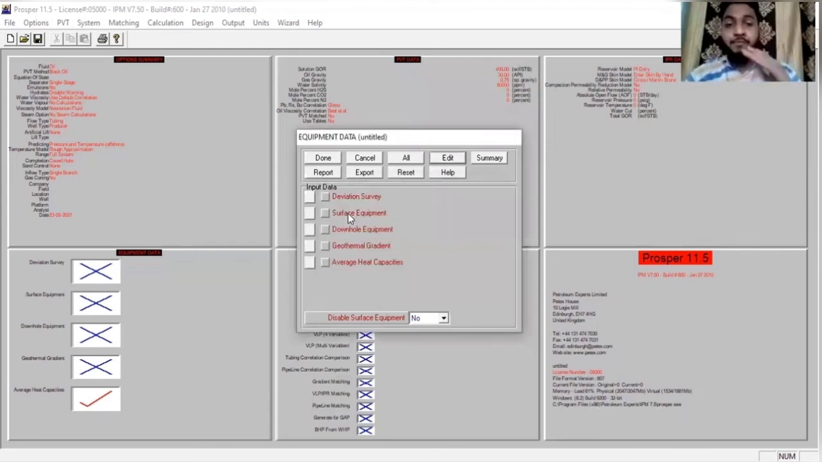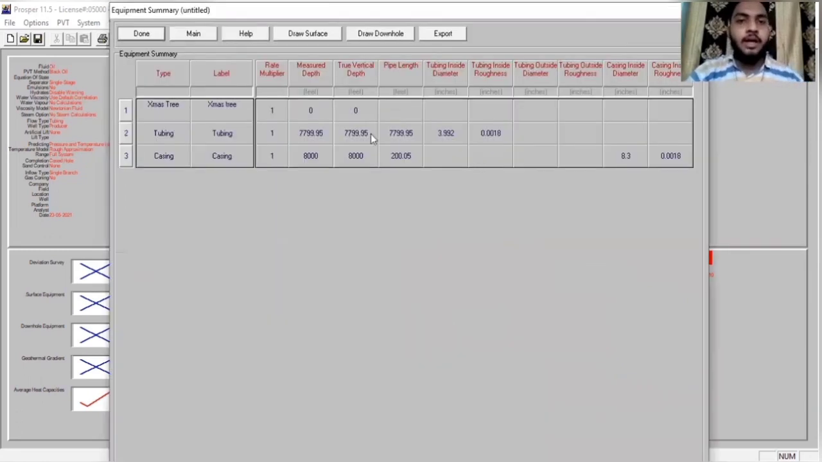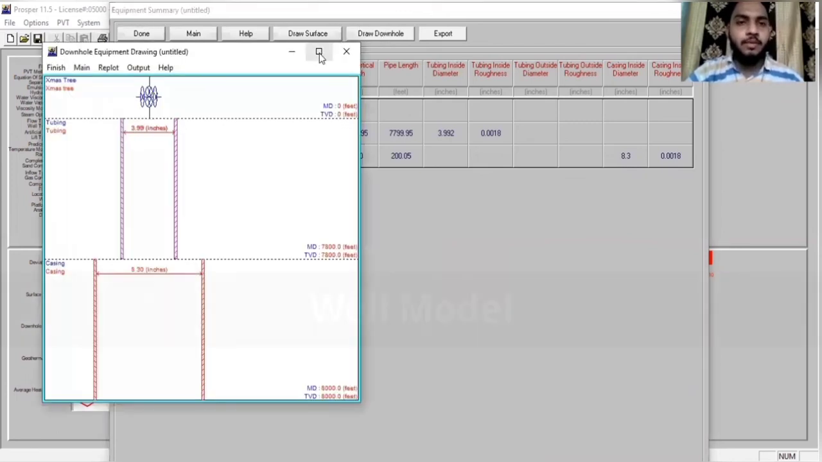Click done. When you're done with this, you have entered all the PVT data, basic summary data, and all the equipment data which you have in your well. After doing all this, we can see it simply by clicking the summary option here. If you look here, all your entered data is shown in a table structure. After this, if you simply click draw downhole, you will see your well.